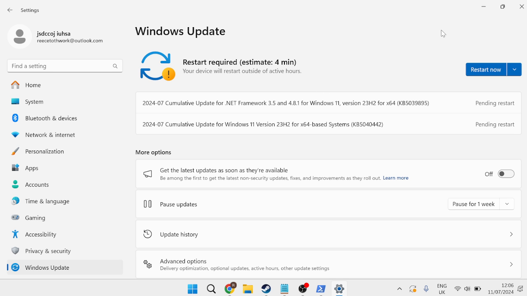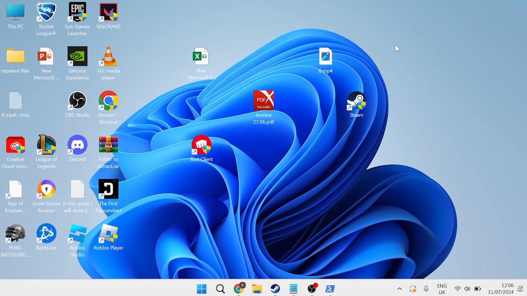And once you've ensured you're fully up to date, you'll need to restart your computer in order for these changes to take effect. And once your computer's restarted, that should have fixed any issues with the DirectX 12 message.